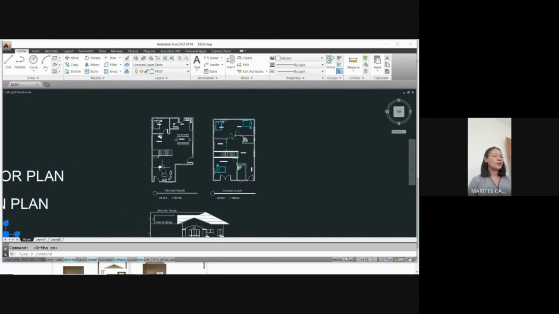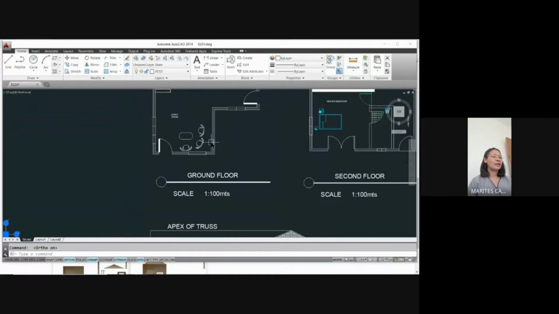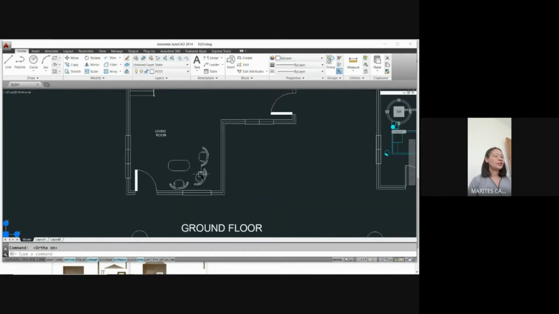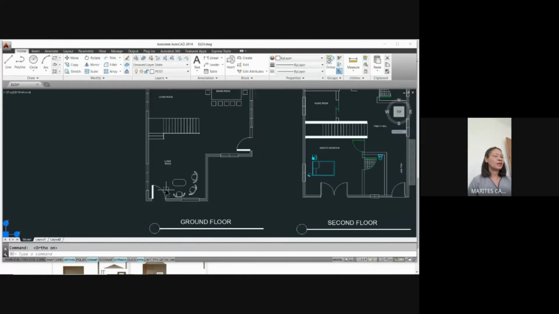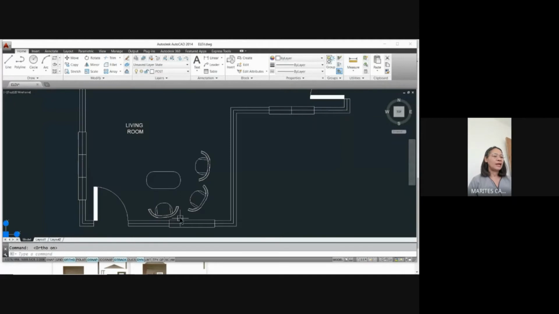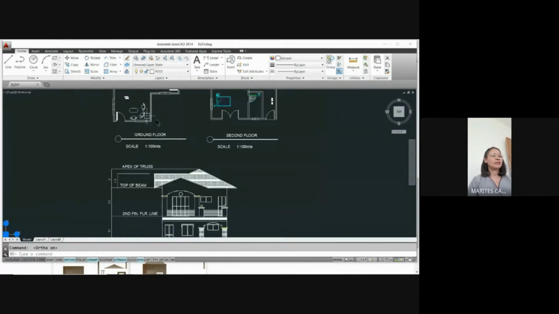Okay, so balikan natin yung horizontal dimensions. Ma'am, alin ba yung horizontal dimensions? Okay. So makikita natin yan sa ating floor plan. For example, yung distance between the right and left side of the house, or yung width of the house, that is horizontal dimension. Yung depth ng house natin, that is the distance mula sa harap papunta sa likod ng bahay, yun ay depth. That is also a horizontal dimension. Ang width ng window natin, width of door openings, that is horizontal dimensions.